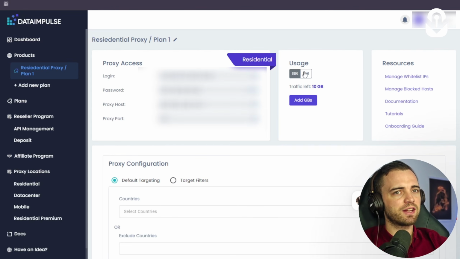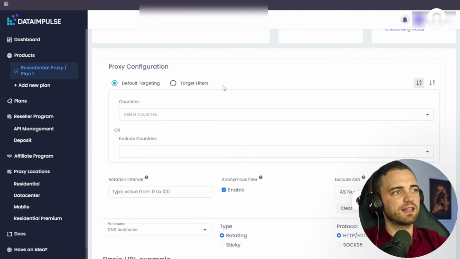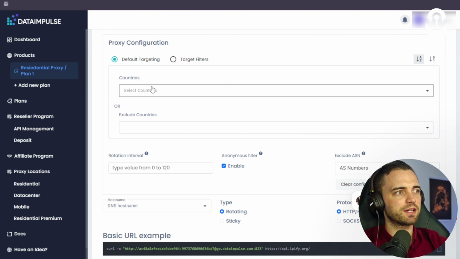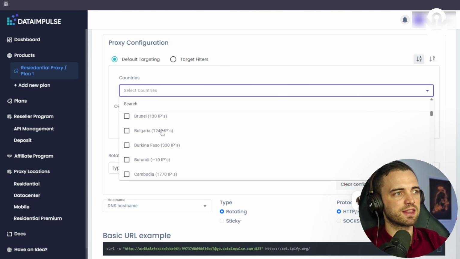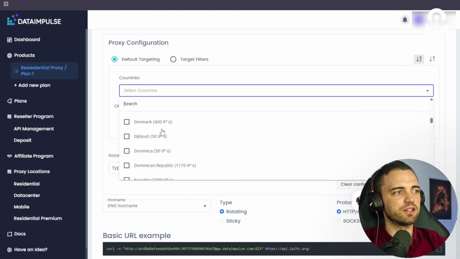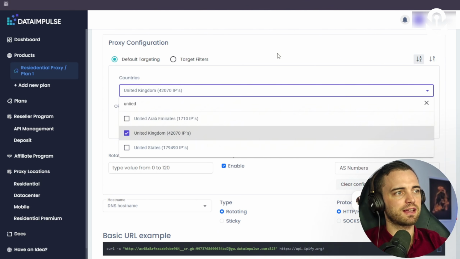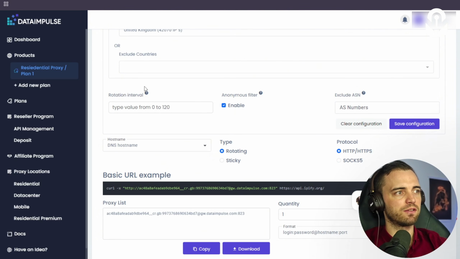So to set this up, we have an account here, we have 10 gigabytes, and yes, we have proxy access at the top here, but this isn't going to be what we're using to actually get our proxy set up. We're actually going to go down here, and you can see we have targeting and targeting filters. So default targeting, what we can do is select our country here, and there are thousands and thousands of different IPs that we can choose from. So let's go with the United Kingdom here, in which there's over 42,000 IPs. We select that. We can also exclude countries as well if we want to.